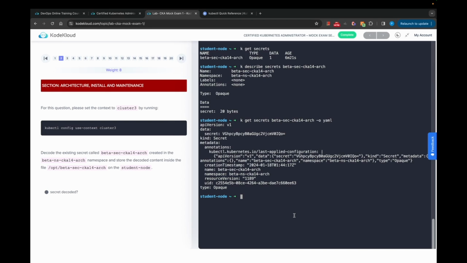Go ahead. You're pretty much there, but let's just take a step back and take our time on this. It's telling us to decode an existing secret. So we have the secret file, we located it, we're in the right namespace, and we outputted the secret to YAML, right? Where is the secret? Where's the key and the value? It's in data, and then it's in secret. And this is the secret right there.